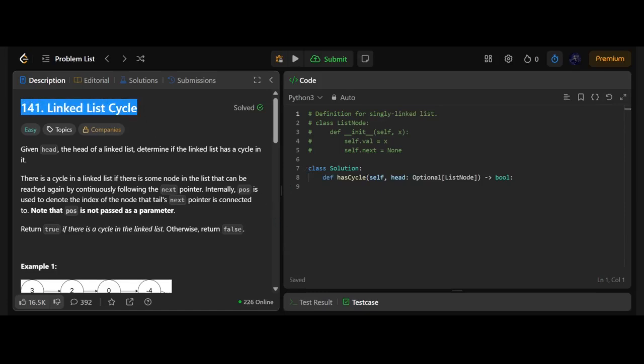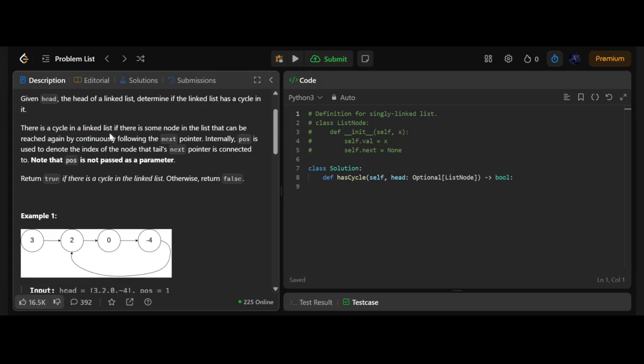Today we're going to be looking at Leetcode 141, Linked List Cycle. We're given the head of a linked list and we need to determine if the linked list has a cycle in it. And we're told that there's a cycle if there is some node in the list that can be reached again by continuously following the next pointer.